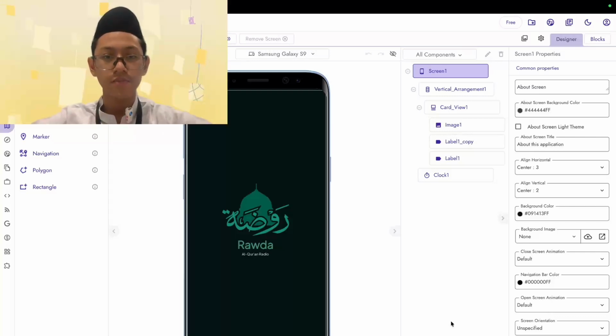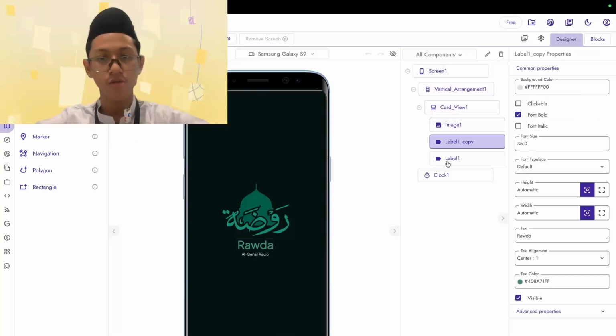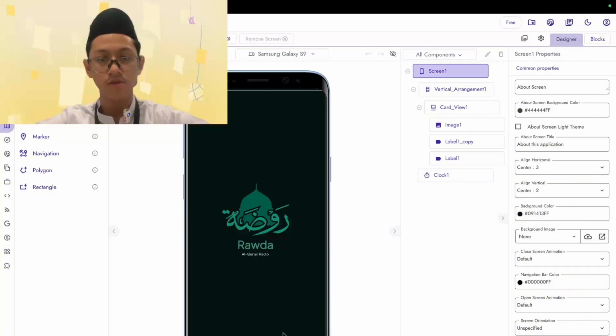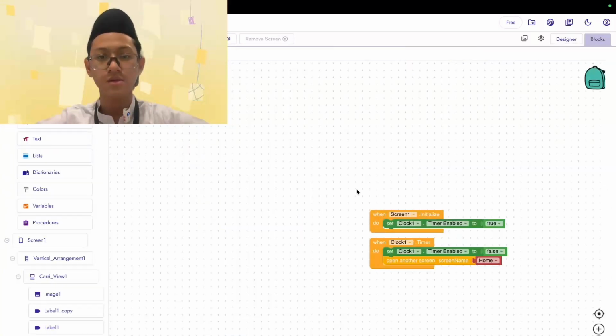So here is the home screen, the loading screen, guys. This is the splash screen that you will first see when you load the app. And then it's made of a few components, as you can see here. And this is for the design, so it's just black and then the Raudo logo and also the description. So Raudo Al-Quran Radio. Then this is for the block here.